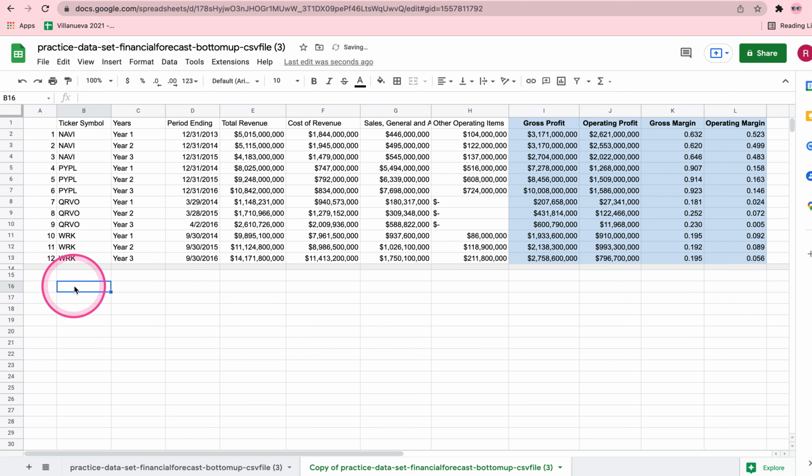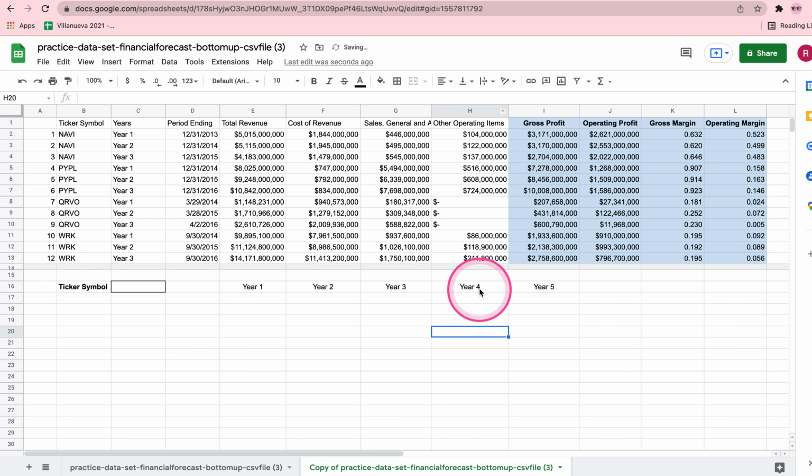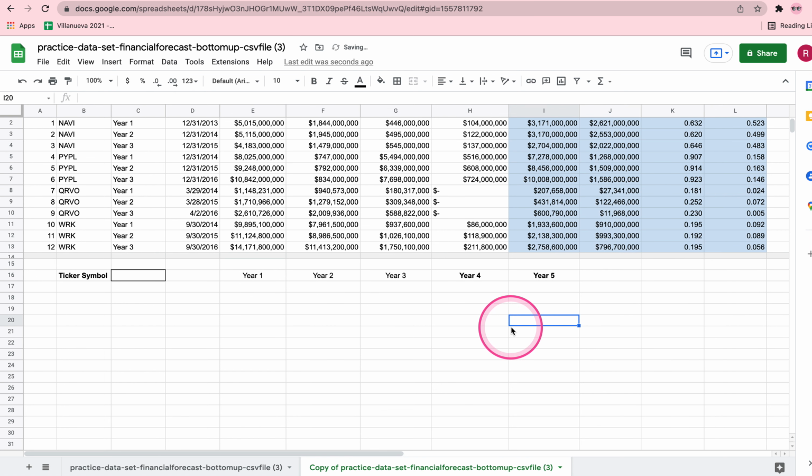And then I will call this ticker symbol, make this bold, and then I'll put a border here. So this is where I'm gonna put the ticker symbol. And then let's do, here is year 1, year 2, year 3, year 4, and year 5. So we were provided with historical data for year 1 to year 3, and then we will make assumptions for year 4 and 5.